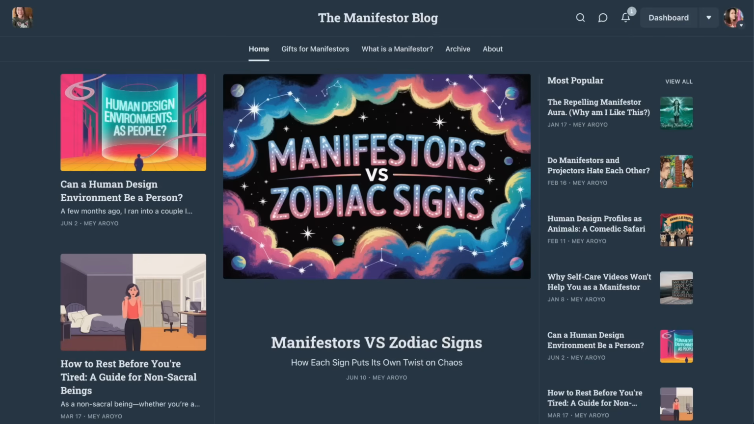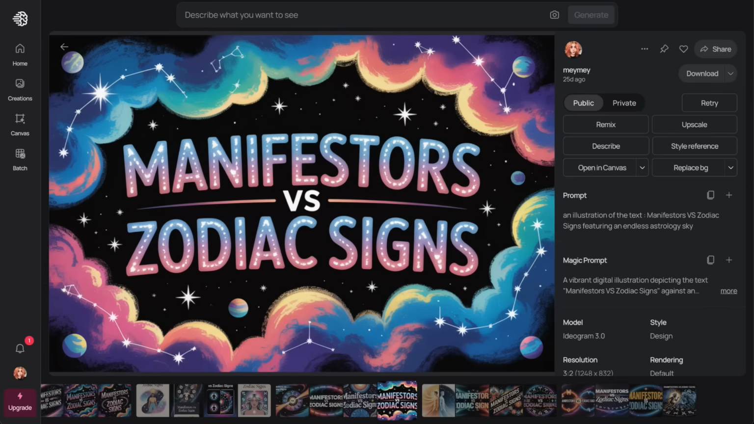Now, speaking about that blog post on Substack that was manifestors versus zodiac signs, I also created the banner image for that, by prompting an illustration of the text manifestors versus zodiac signs featuring an endless astrology sky. That was what I thought of in that moment, and it came out looking fantastic. I'm using images created by Ideogram for most of my posts, like as a banner image.